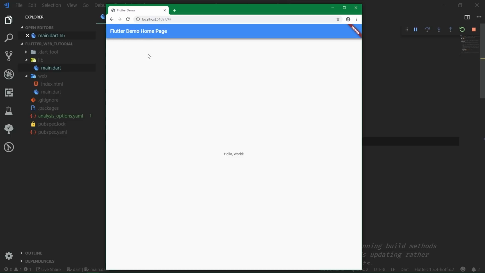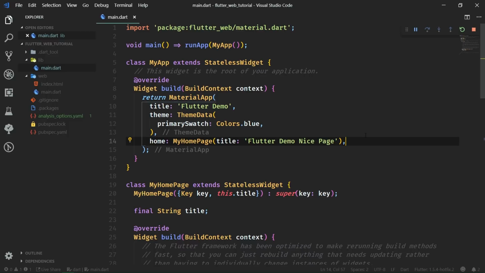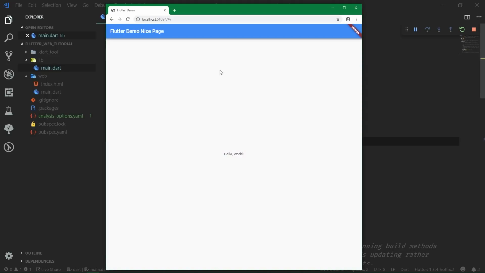This is because Flutter for Web currently does not support hot reload. It only supports hard restart as of yet. So what we need to do is hit Ctrl Shift F5, at least in VS Code. Now go into the browser and it's going to say Flutter Demo Nice Page instead of Homepage. Again, they are actively working to implement hot reload because Flutter without hot reload would not be Flutter after all. So they are really working hard on it.